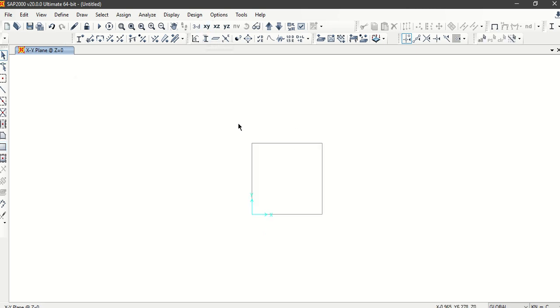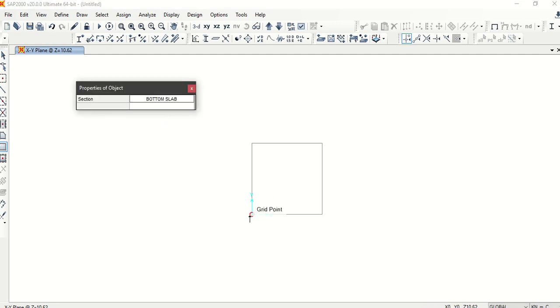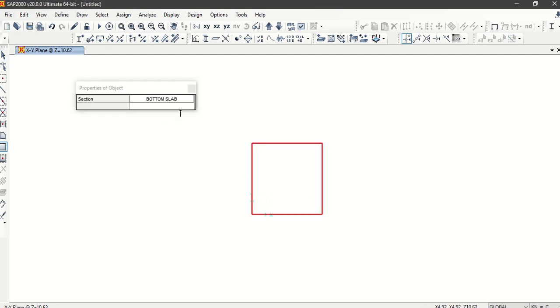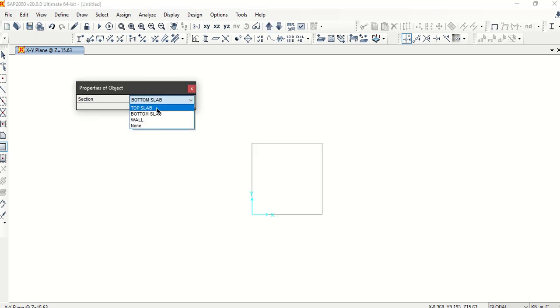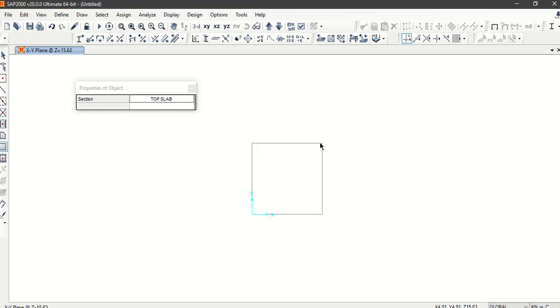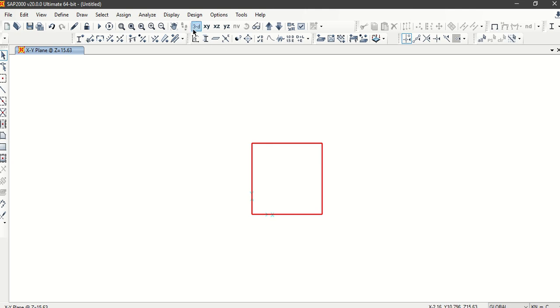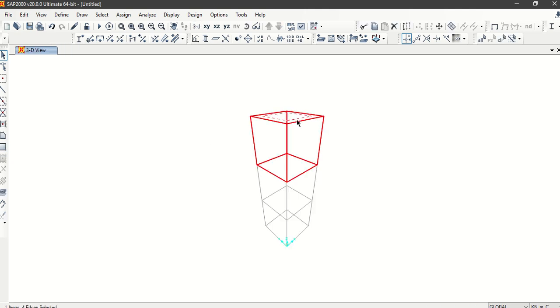Now XY view, this is the Z0, this is H1 5.31, and then again 5.31. Now we are at the bottom of the reservoir. Then we will say draw the bottom slab, and then going upward, now we will draw the top slab. Yes, here we are done with it.